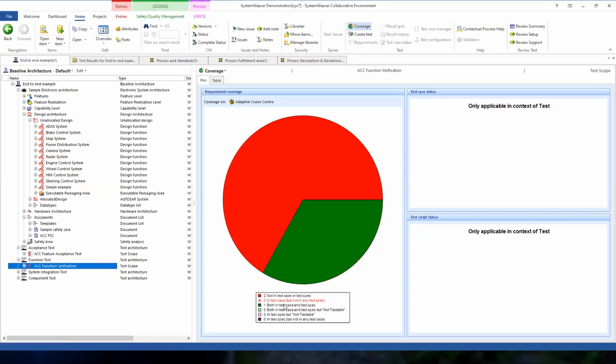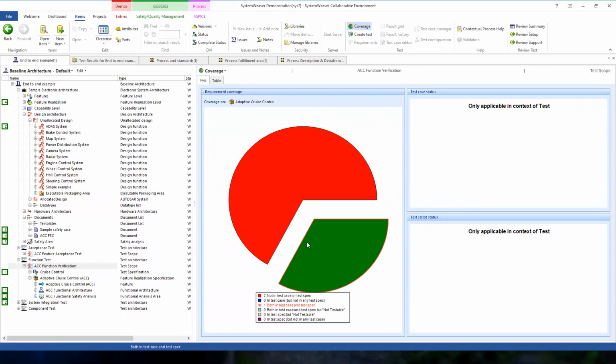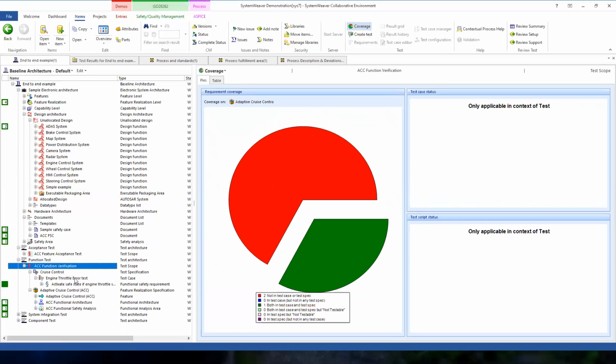In this case, we had 3 requirements in the cruise control function, and we have only made 1 test case. I can click here and see exactly which test case that is. So we have this engine throttle error test here, where you can also specify the test if you go here. And there is also traceability to the safety requirement that we had. And 2 of our requirements are not covered by test cases in this example.